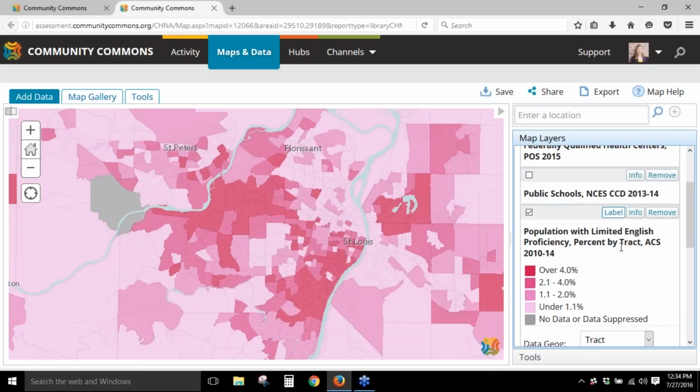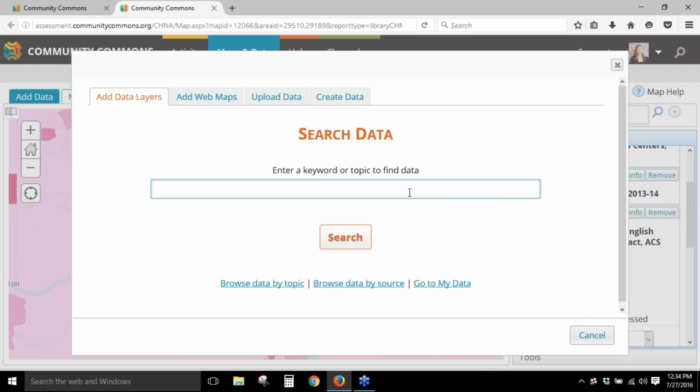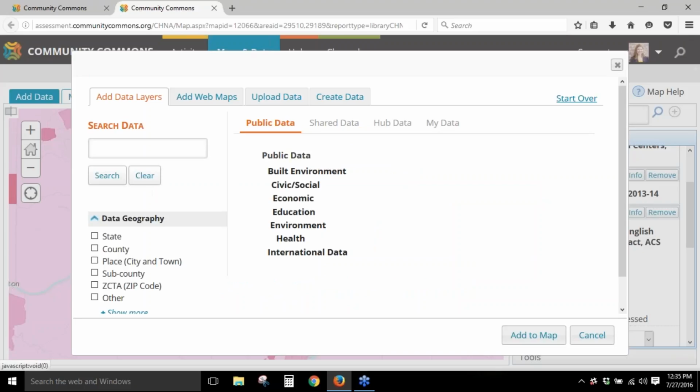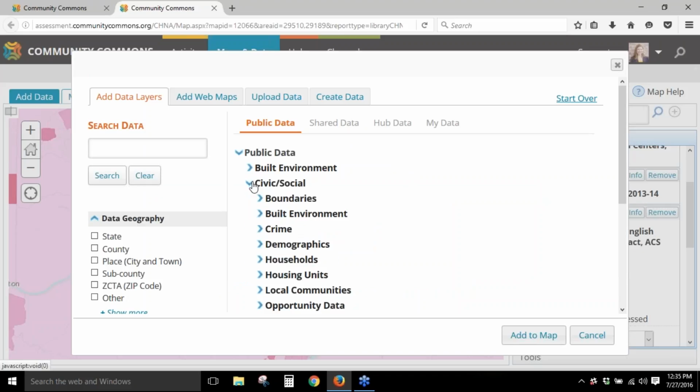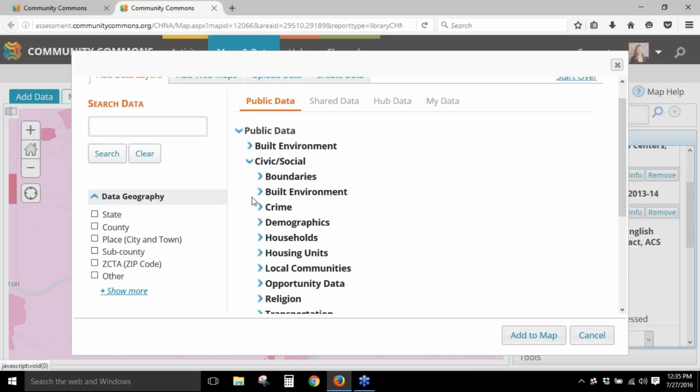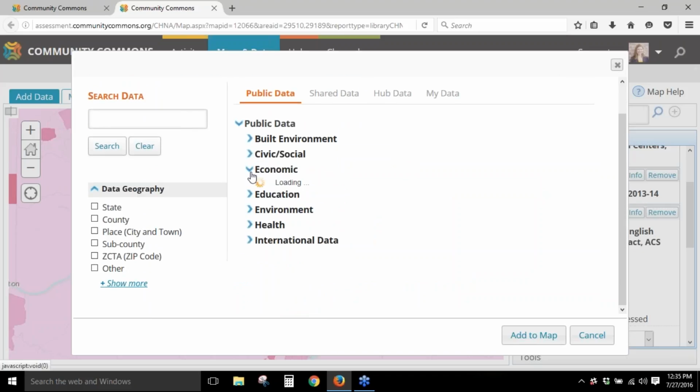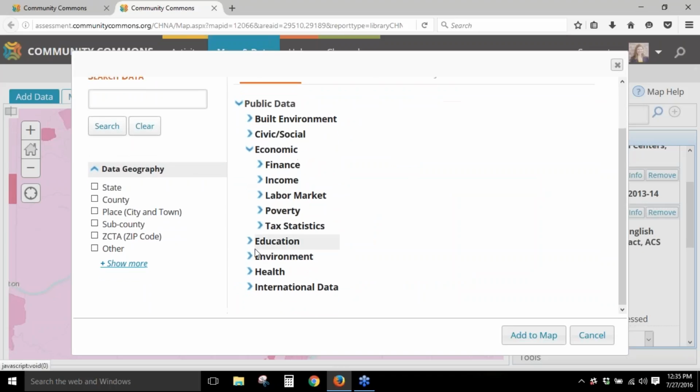While there's 137 different indicators in that report tool, the data that you can access in the mapping tool is many thousands of different indicators across a wide range of topics. Everything from the built environment, civil and social topics, looking at housing data, economic data around poverty, tax statistics, etc.